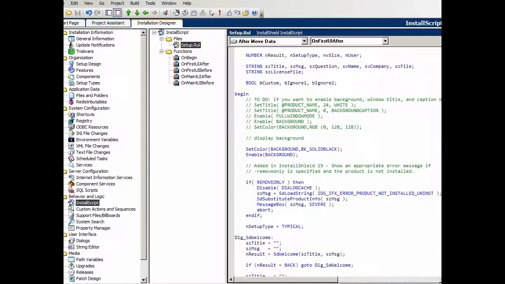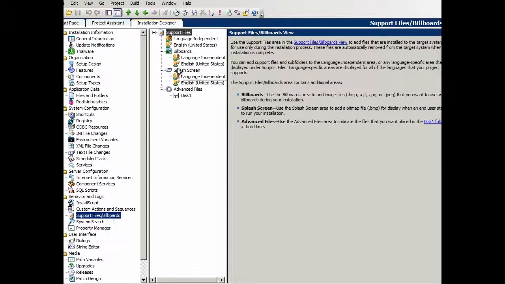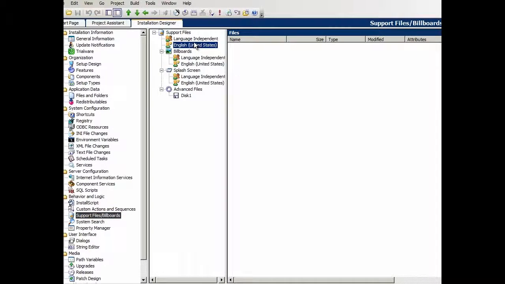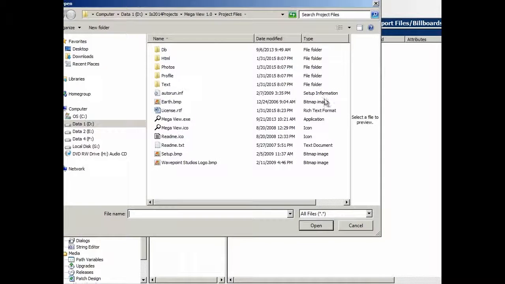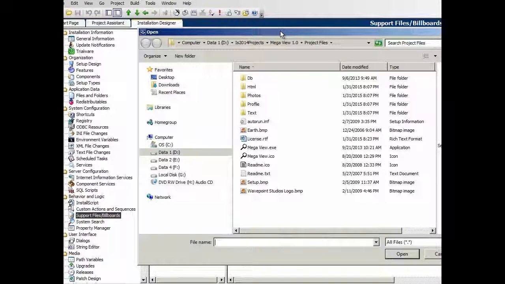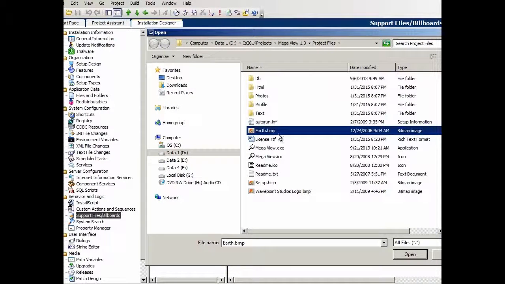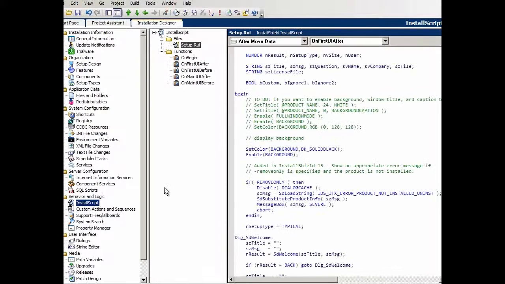Now you can also display a bitmap on the background. And I'm going to go to the support files, language independent folder, and I'm going to place a bitmap in here. Here's earth.bmp. It's in the project files under MegaView 1.0. Now I'll go back to the script.